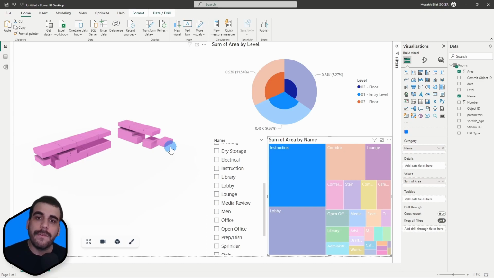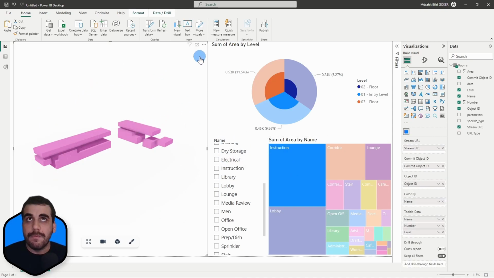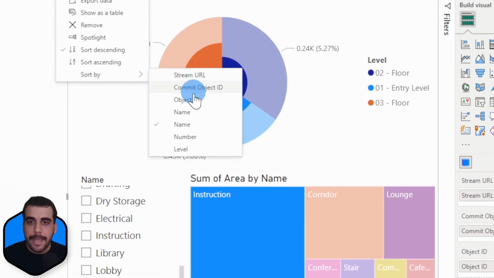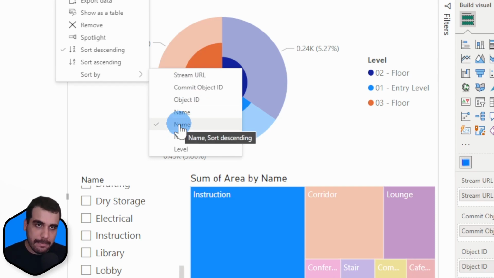That is because of the sorting of the 3D Viewer visual. You need to make sure that the sorting of the 3D Viewer visual is similar to the other visual. So in this case, each room is colored by the sum of their area. Each individual instruction room has an area parameter. Its total is highlighted as the blue color. But if we check the sorting of our 3D Viewer visual, there's this sort by parameter right here, and it's sorted by their names. So instead of name, this should be the sum of their area.